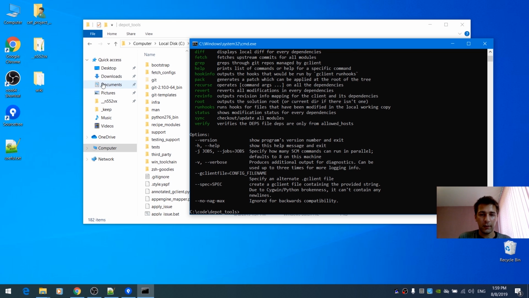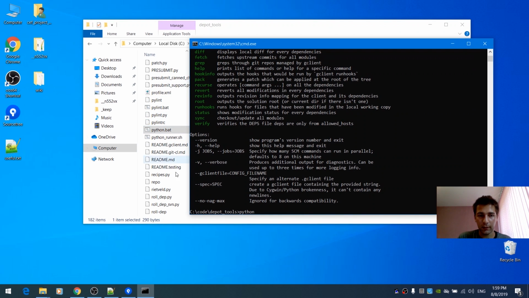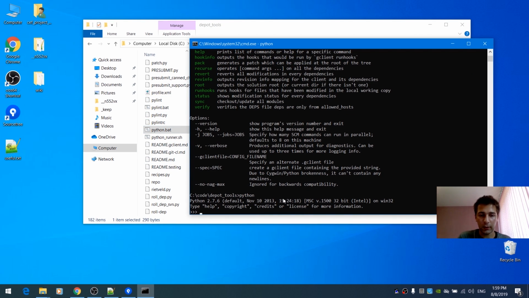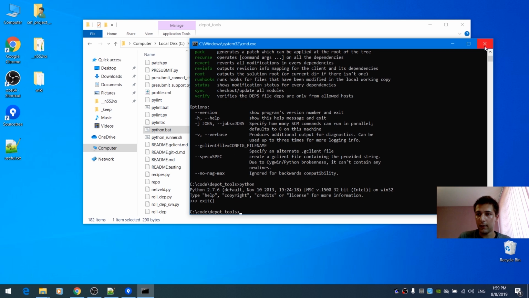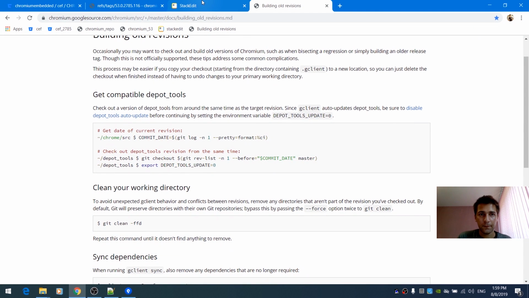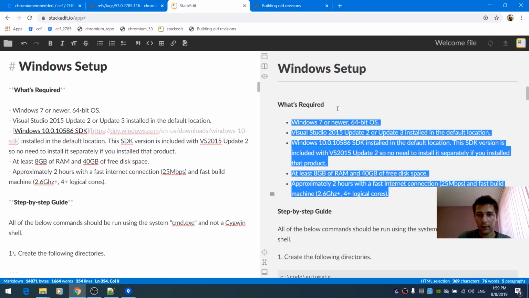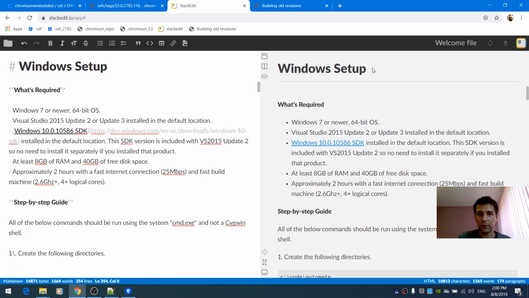Okay, so it's done. Now, how can you test this? Just type Python, and as you can see, we have here one python.bat, so it should run this. Yeah, so now we have Python running. If we type exit, we're out. So now we have depot tools installed, and the next thing is actually to proceed with the Windows setup section from our wiki.